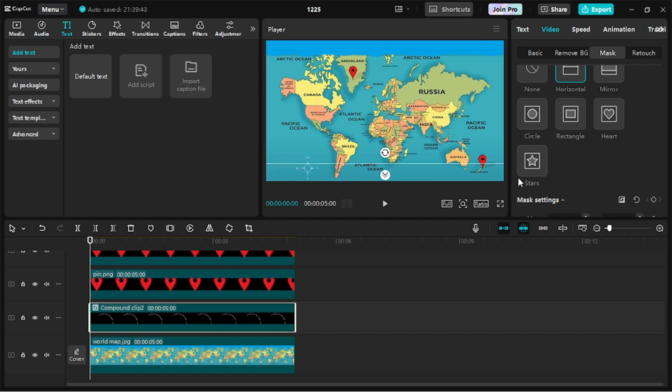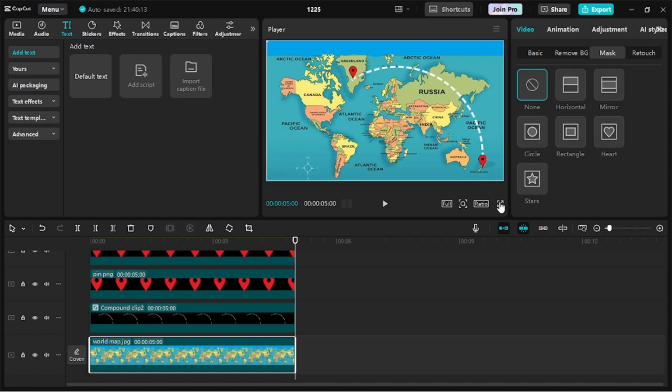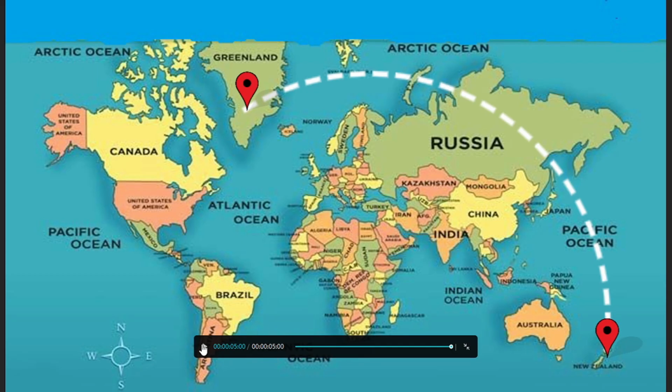Now we need to add a keyframe, so add your first keyframe. Then in your timeline, move your playhead to where you want your animation to end. Then rotate your mask till you can see your dash line. CapCut will automatically add a keyframe for you. If it doesn't, then just add a keyframe. Now I am going to play the map animation.